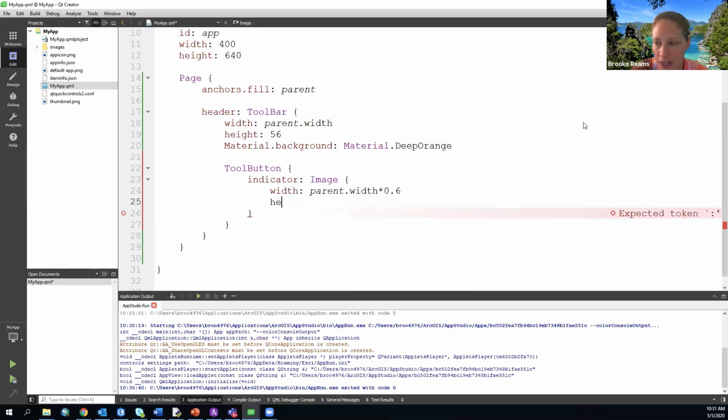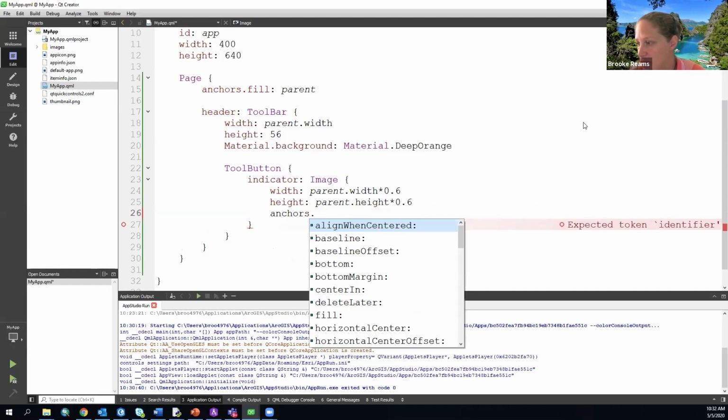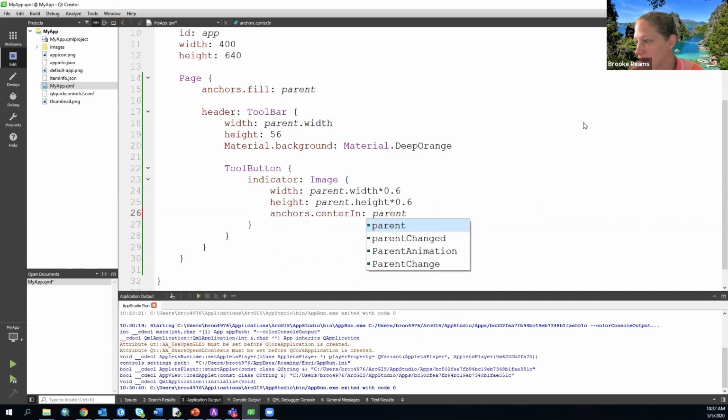And I'm going to do the same with the height. So I'm going to set the height equal to the parent.height, and again, make it 60% of the height, so I'll multiply that by 0.6. And we're going to anchor this image within the tool button itself. So anchors.centerIn: parent.